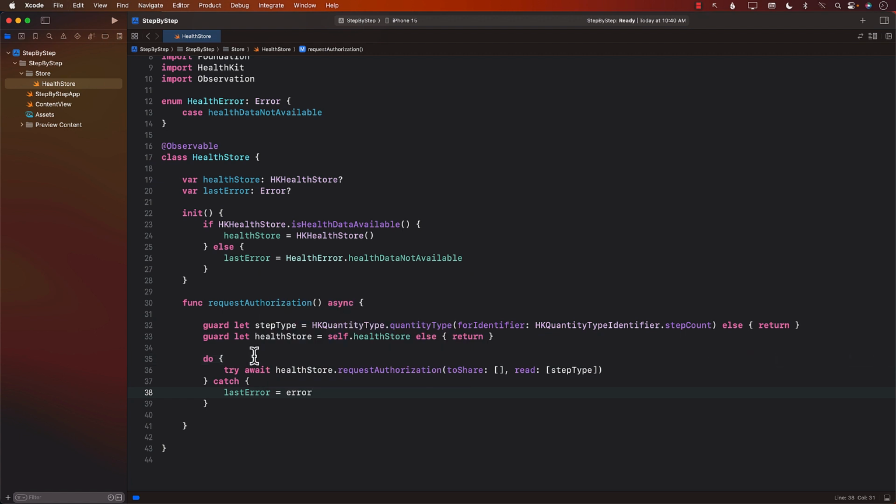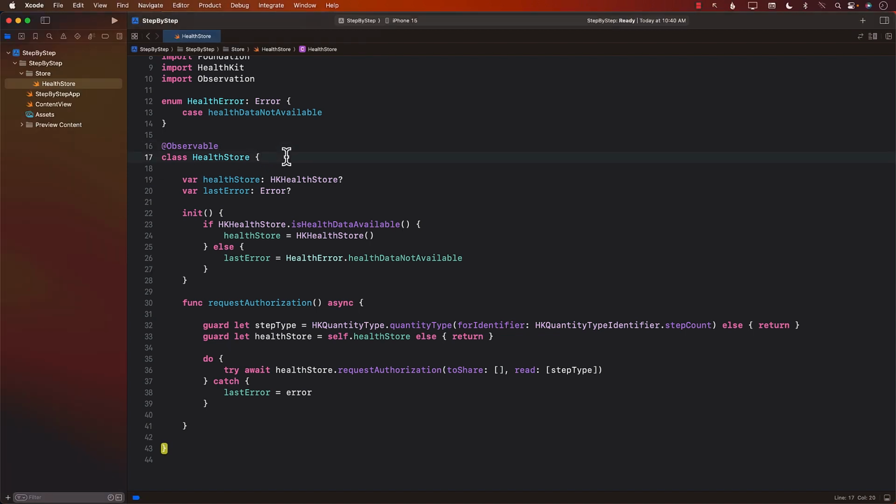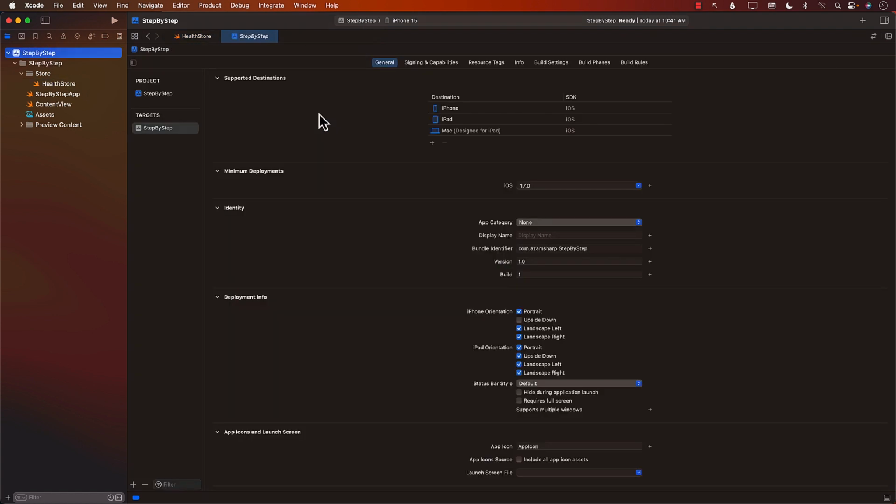Okay, so this is great. The request authorization is fine. Another thing that we need to do to perform this request authorization, actually a couple of things, is we need to add something in our info.plist file. Just like when you were asking for maps, if you're using maps, you need to put a key in the info.plist file. We have to do the same thing over here.